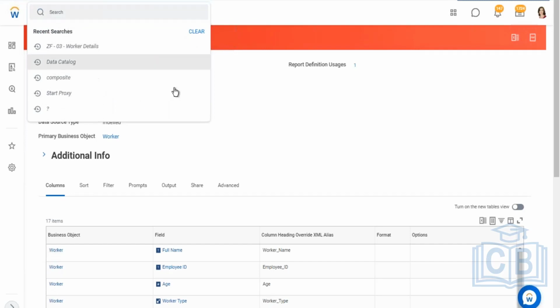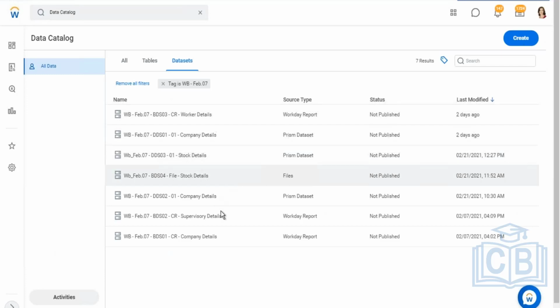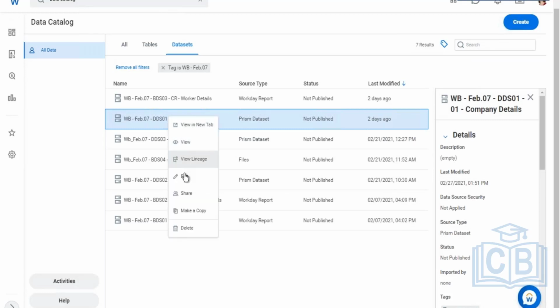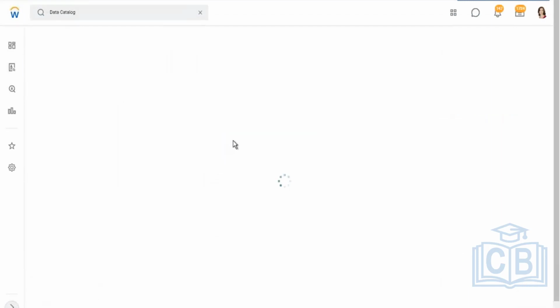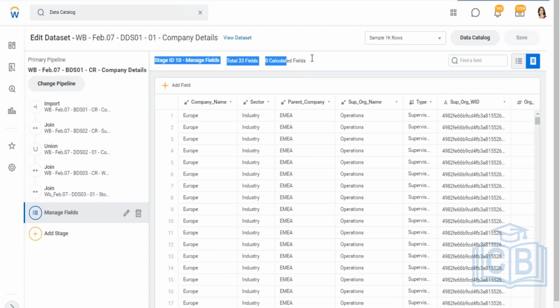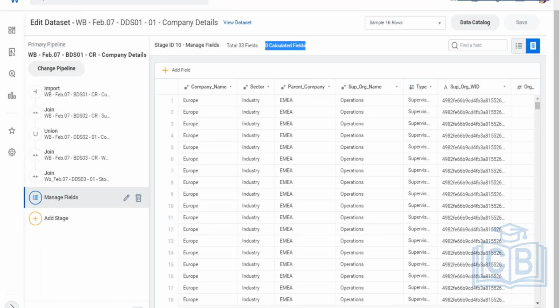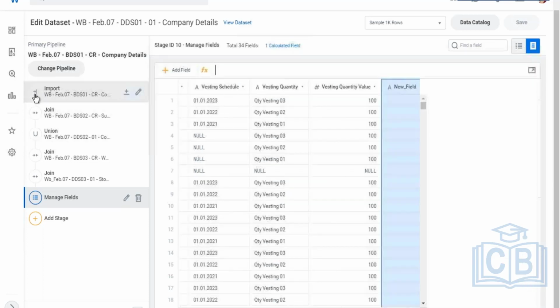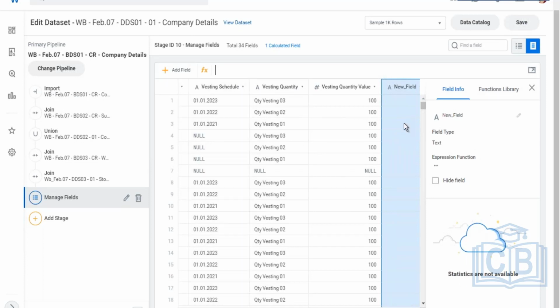So let me go back to the data catalog, BDS01, DDS01. This is our final data set, and I want to edit it. Okay, now if you see on the stage statistics, it shows me overall the stage ID, the total number of fields, and if there are any calculated fields. So here we can see all the calculated fields in the system. Okay, I want to add a new field. I would go ahead and do that, right? So I just need to click on plus, and this would add a new field.